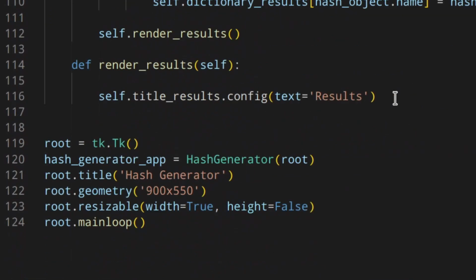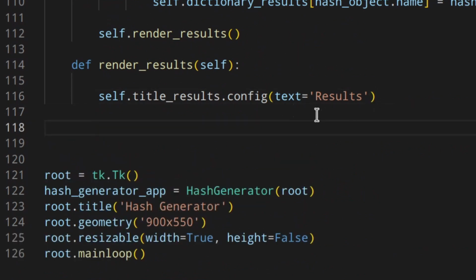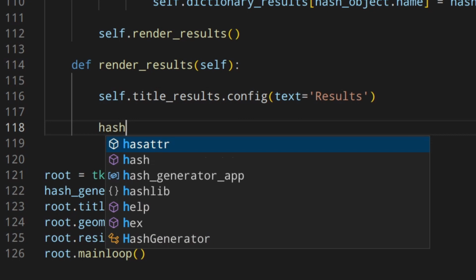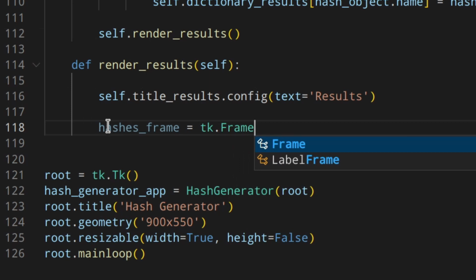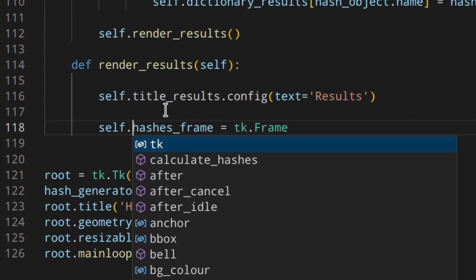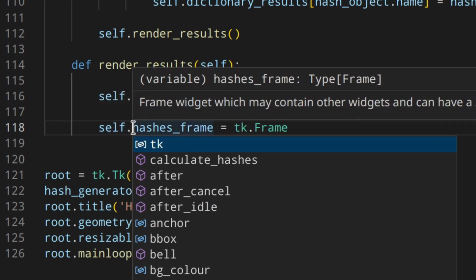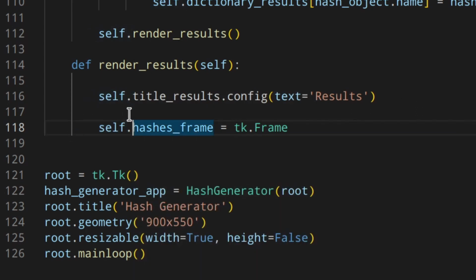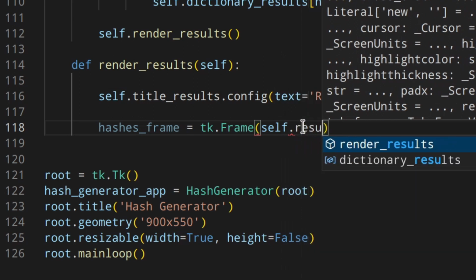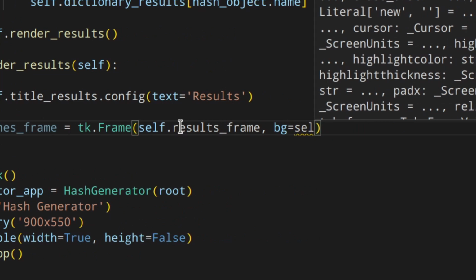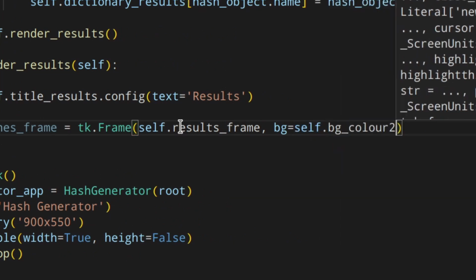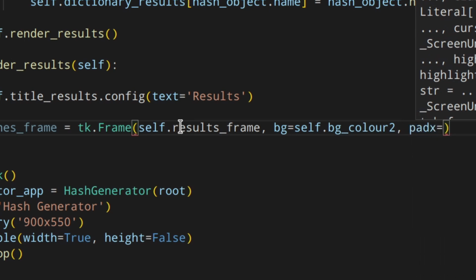Down here, render results. So now we've got just the title results, and we're going to add another frame. I'm just using a local variable here. We could use self.hashesFrame, but I'm not going to use that anywhere else. So if you want to do that, you can, but I don't see the need. So I'm just using a local variable here. So self.resultsFrame like this. Then the background is going to be self.background_color_2. And then the pad x is going to be 20.